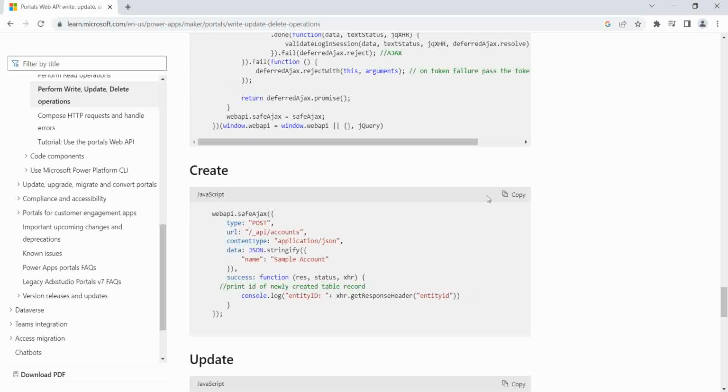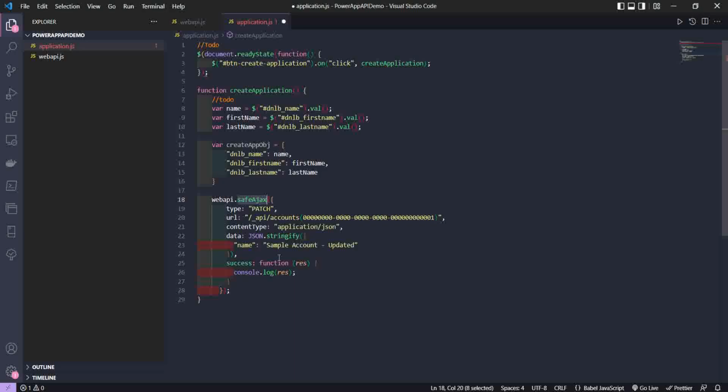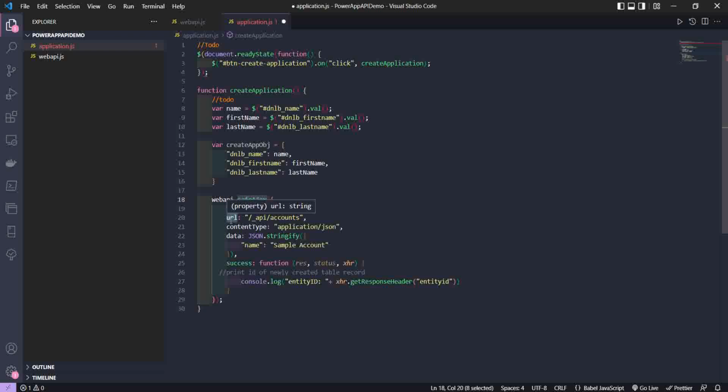So this is the code. I think I took the wrong one. So this is the create code, so I'll update it here. Under the web API object, we have the safe ajax function. We will take the type as post, URL as API underscore, and this will be our application, so dnlb underscore applications. Then content type will be the same, application slash JSON.